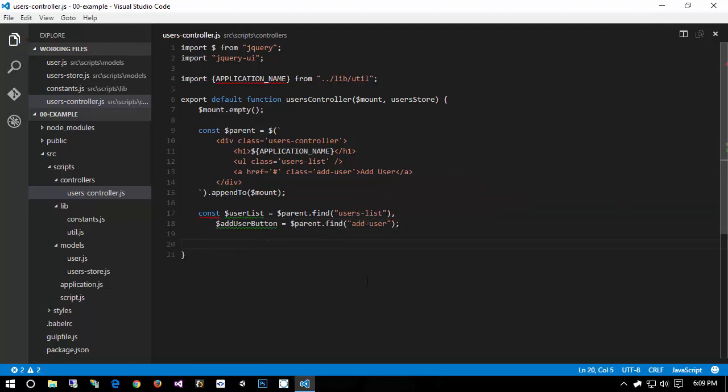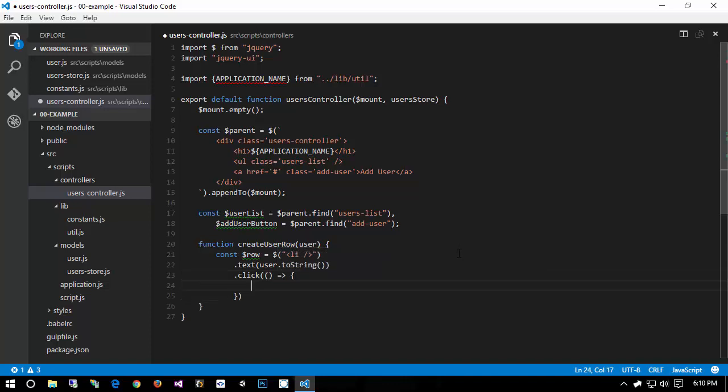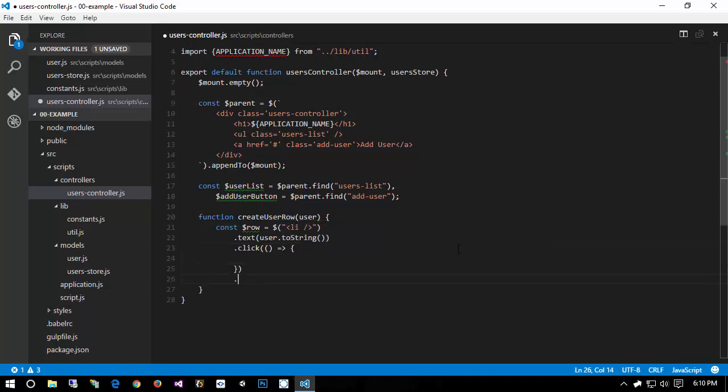All right, so after that, let's go ahead and create a function that's responsible for creating a user row. So not surprisingly, it's going to be called create user row, and it's going to accept a user object. And what it's going to do is create a new li on this ul. So I'm going to say const row equals jQuery li, and then I'm going to say dot text is user.toString, and then I'm going to say dot click. So every time we click a user row, it's going to invoke this function. And then after that, we're going to say dot append to user list.